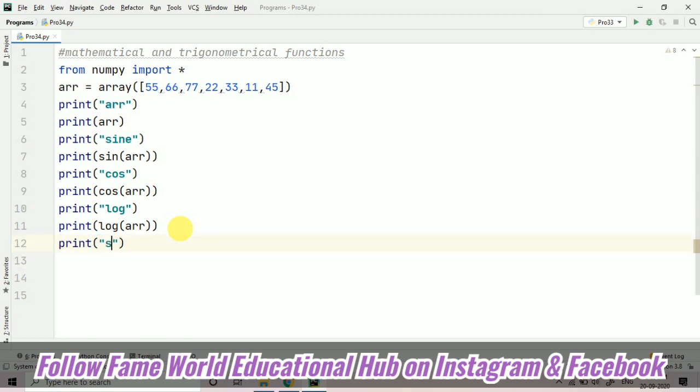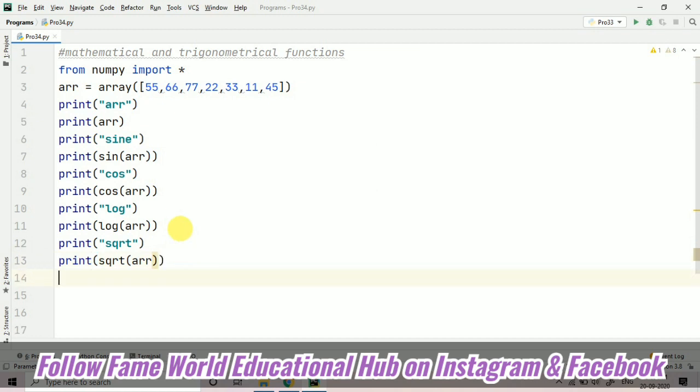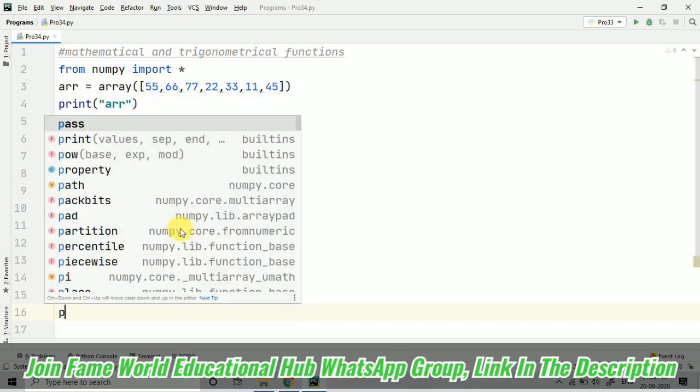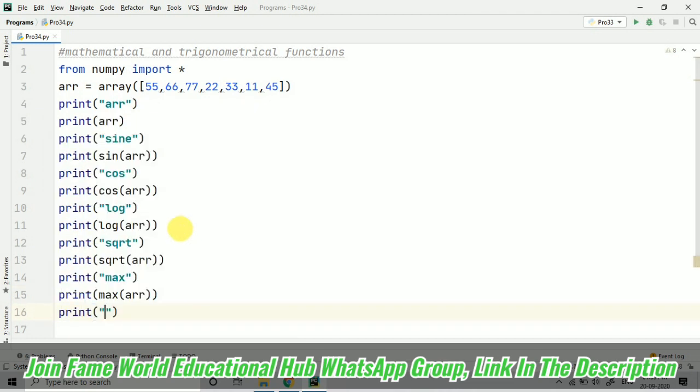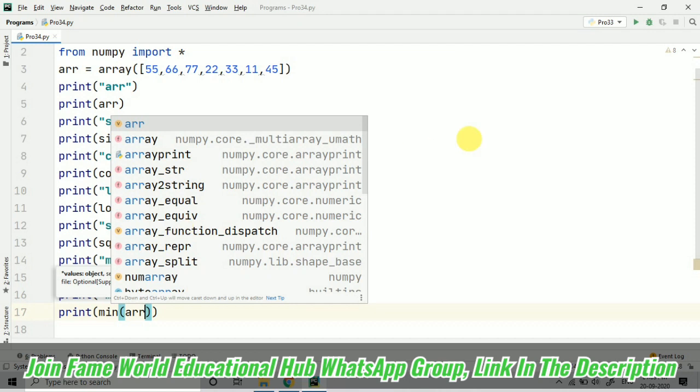Then after log I am taking SQRT, that is square root. So SQRT stands for square root. So SQRT of ARR, that is the square root of each and every element of the array. Then if we want the maximum element present in the array, if we want to print the max element in the array, then we have to take this. And if we want to see the minimum element in the array, we have to just take min of ARR.